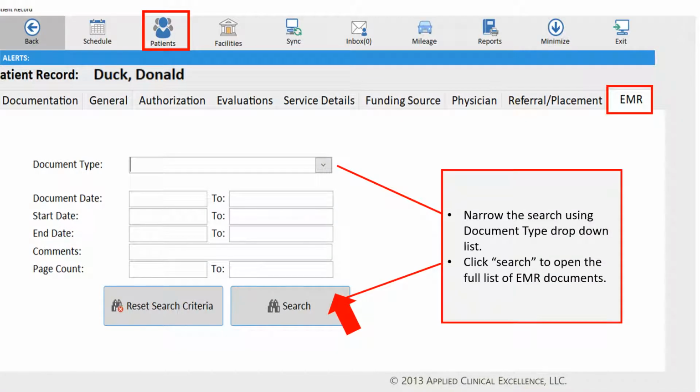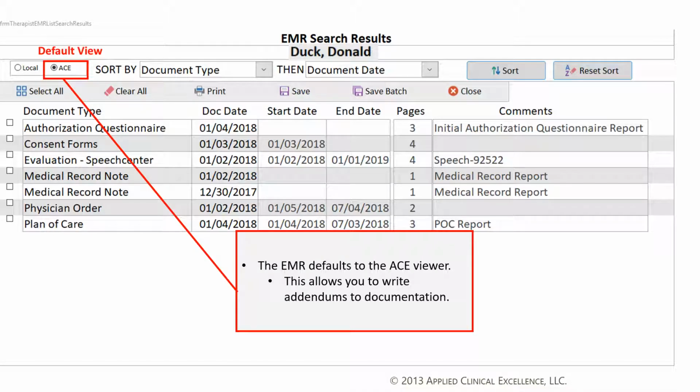A user can narrow the search for a specific document type by using the drop-down box, or may open the full EMR for the patient by leaving the document type field empty and tapping the search button. The EMR defaults to the ACE viewer to open documentation when it's selected.